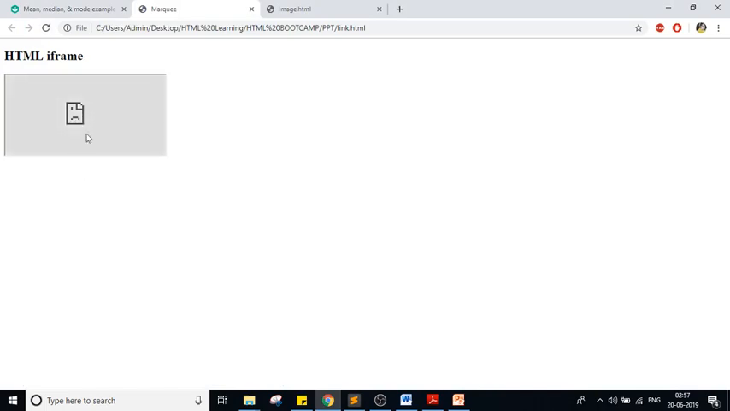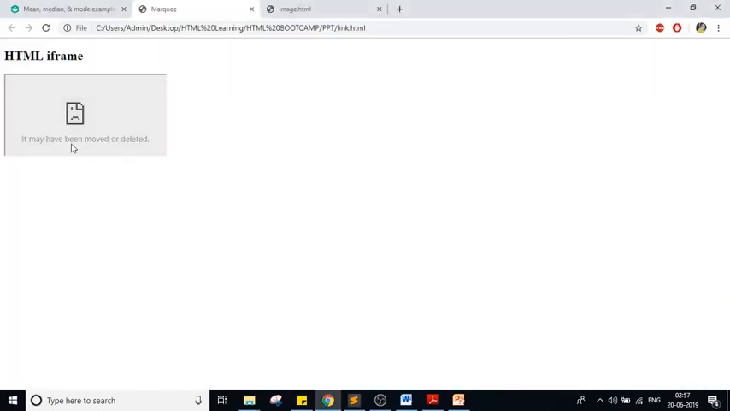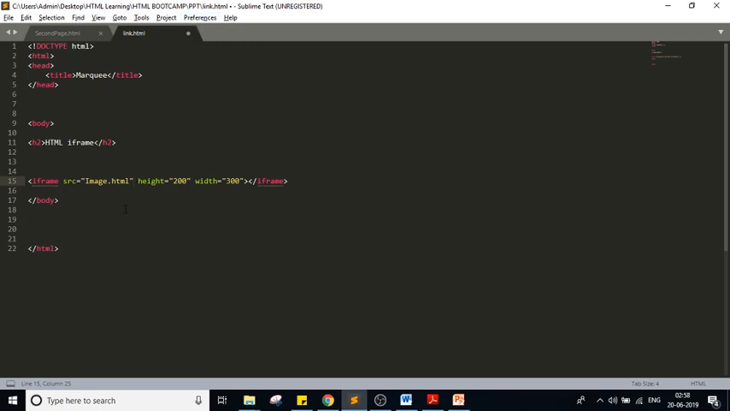Now something went wrong. This particular file has been removed or deleted. Why is this happening? Can you see? Because we were missing this particular code. If a file is not getting displayed, then you will get something like this: this particular file has been moved or deleted. You can also use this iframe to display some kind of ad or something. But let's refresh it. We still have something wrong.